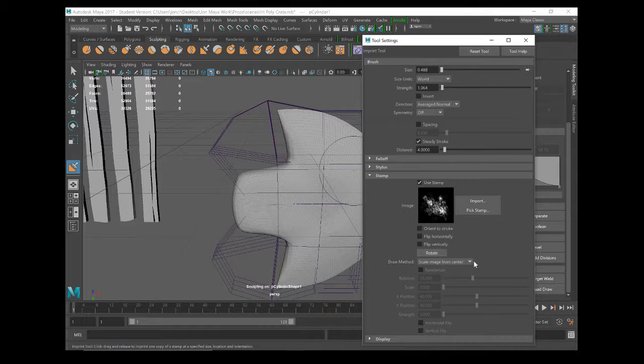And the other thing is draw method. If I click and hold on this, it will drag out the size of it and stamp it on. If I do continuous, it's like painting with a brush. Let me show you the difference. So if I've got scale image from center, what happens is you can position it how you want and then let go, and as you rotate it, it will apply that rough, speckly texture to your stonework, or my stone blade.